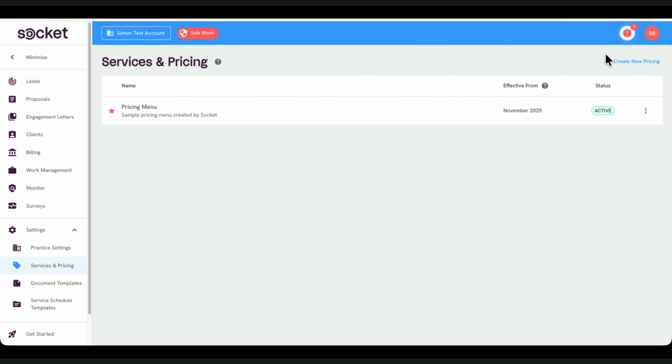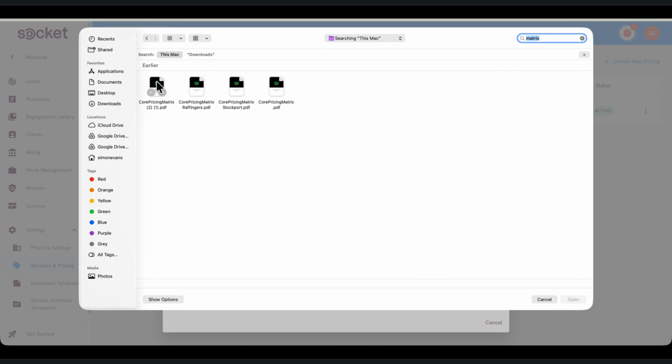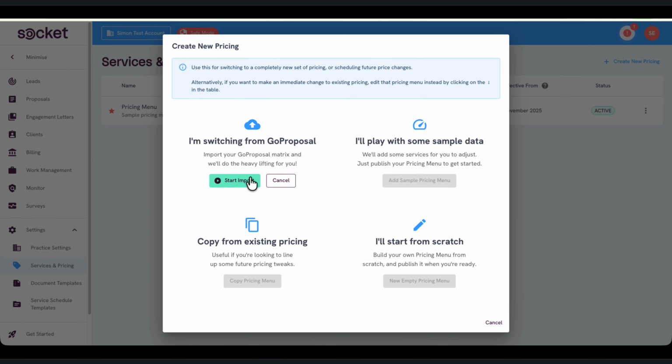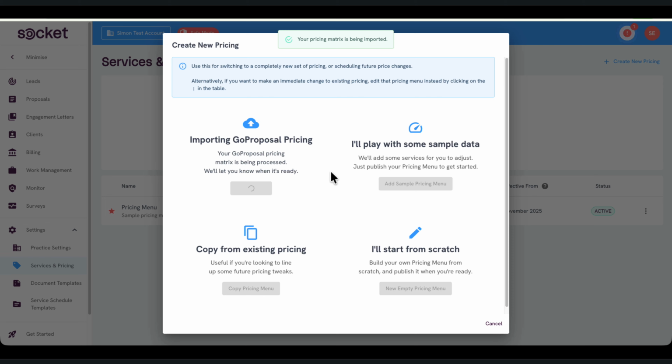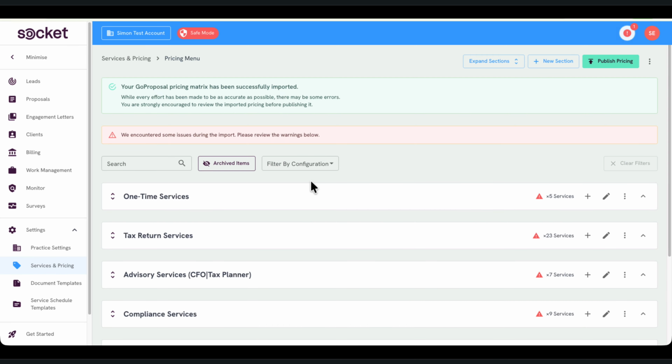In the top right, choose Create New Pricing. You can see the option of I'm switching from GoProposal, and this is where you upload your GoProposal pricing matrix PDF that you've just exported. Please note this can take a few minutes sometimes, so just stay on this screen and wait for it to import. Once the import is complete, it will ask you to review your imported pricing.